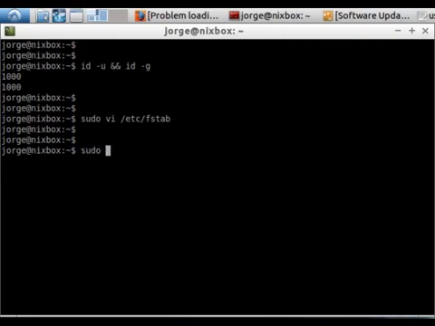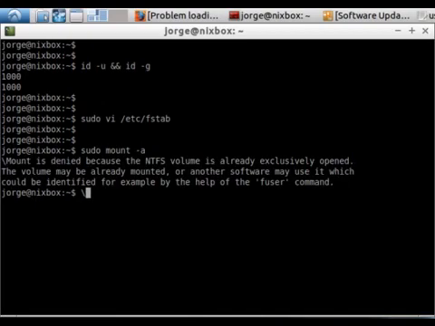The next thing is to mount the newly created entry or partition inside the fstab file. So we need to mount it using the mount command with -a. We're just going to read every entry inside that file and mount it, and that's it.